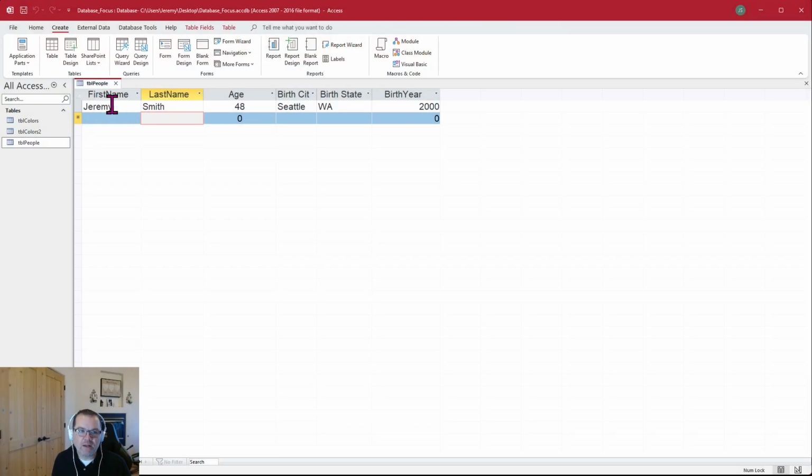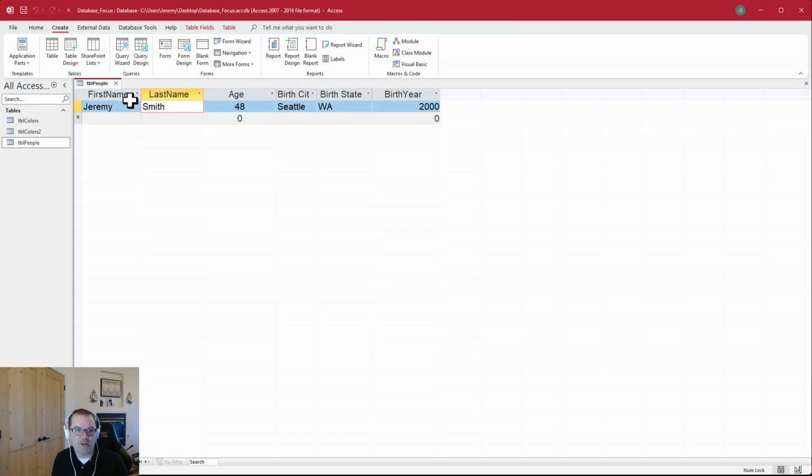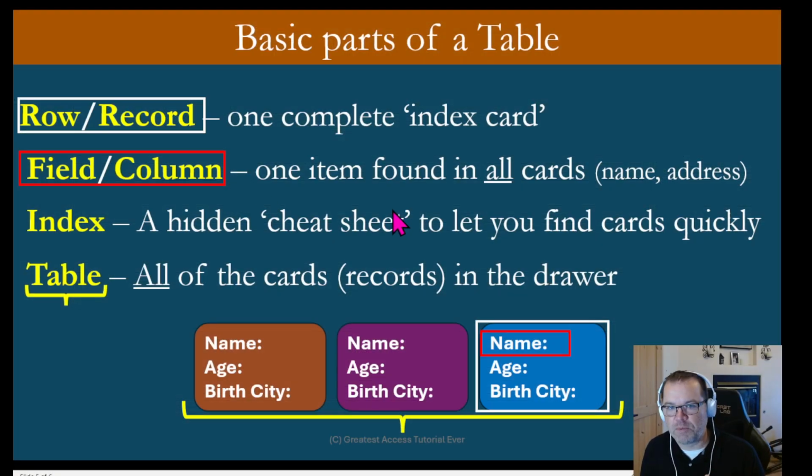Now, within each record or on each index card are what you would call fields or columns. So for instance, this table has the fields first name, last name, age, birth city, birth date, and birth year. Those are the fields. If you go to the table's design view, again, those are the fields. Field name, first name, last name, etc. So going back to our example of an index card, the field is one part of that index card.